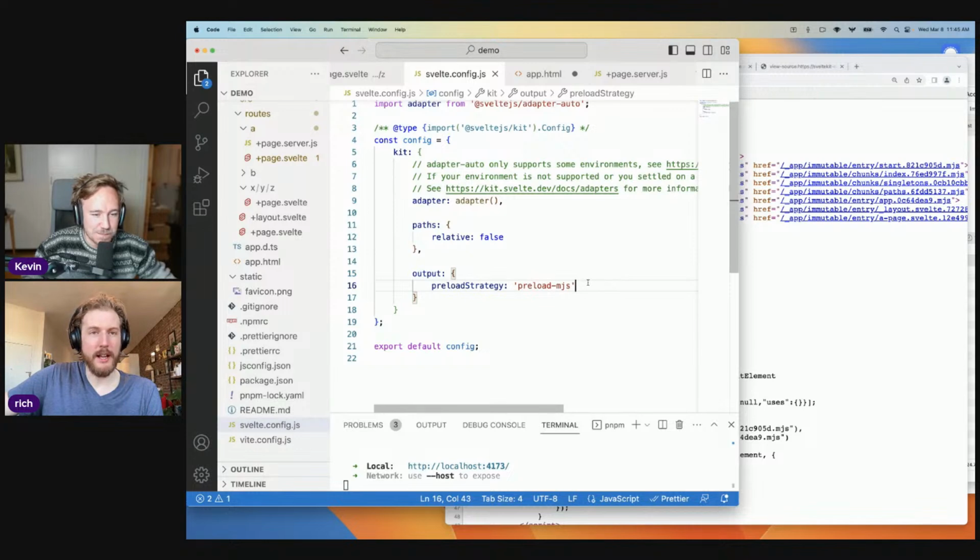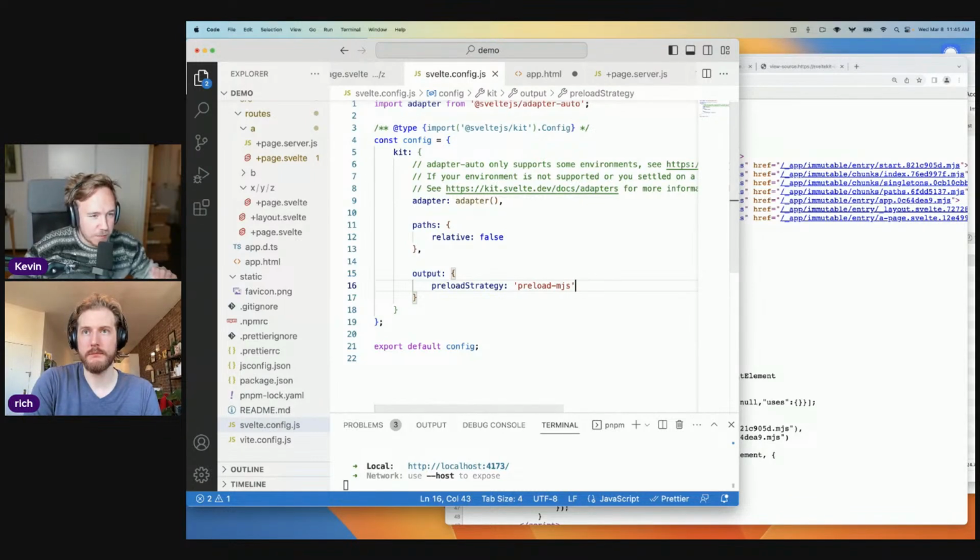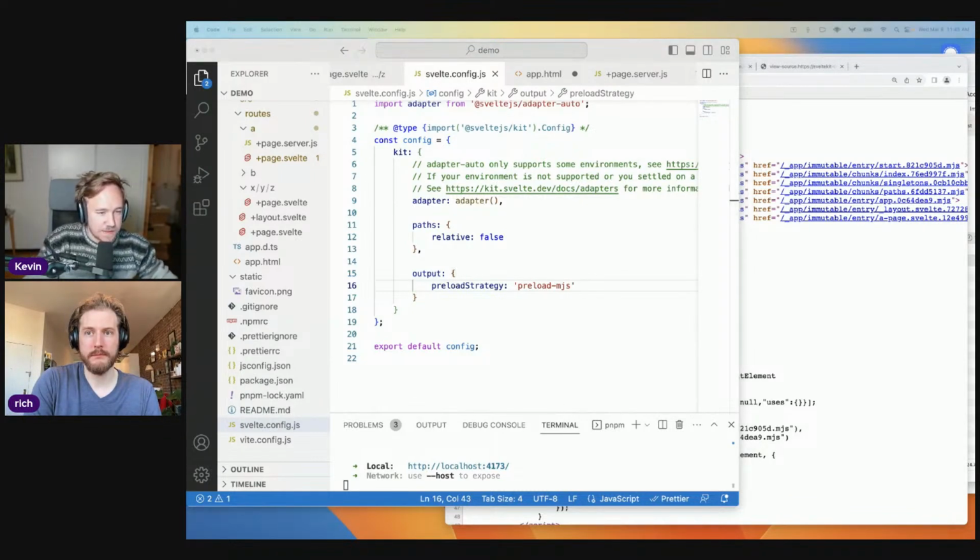And so, soon enough, the preloadStrategy option will no longer be necessary. But for now, if you want to maximize performance, set preloadStrategy to preload MJS. Instantly after the stream, I'm going to go update the Svelte Summit website with this. I think that's it for all of the new stuff.